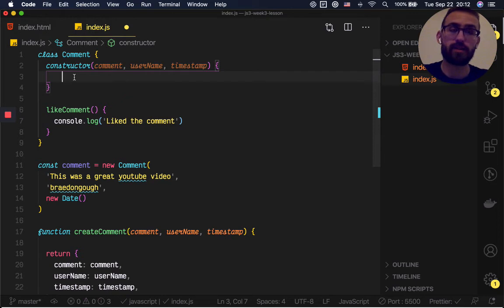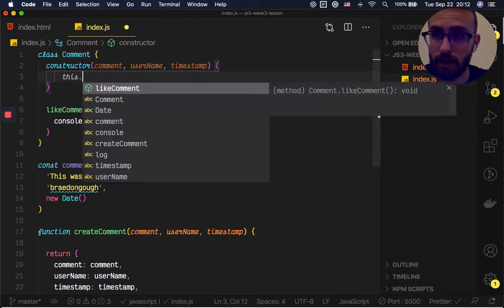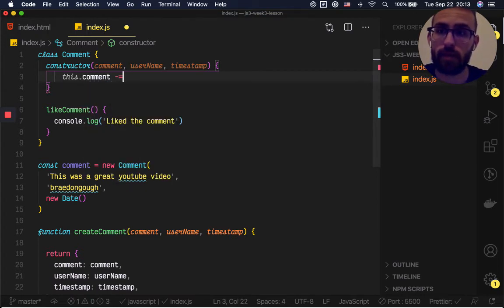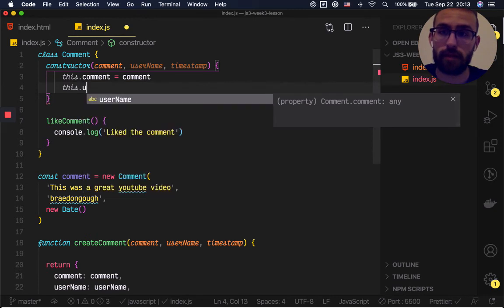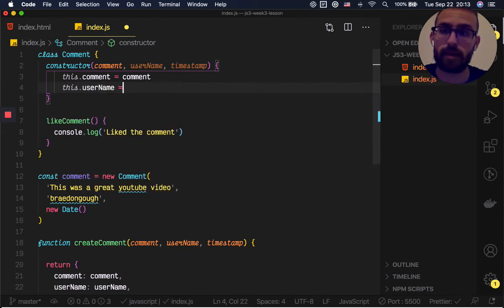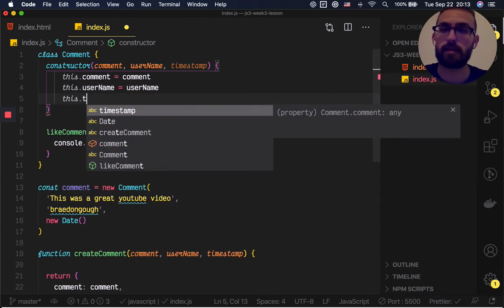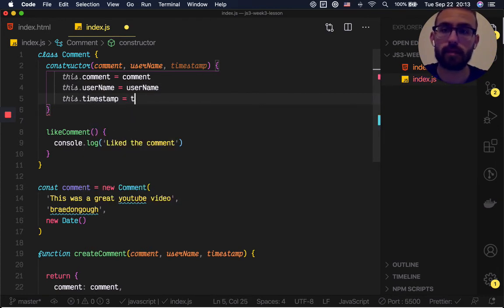It's a really weird syntax, kind of, and it's done using a new keyword called this. So what I'll do in the constructor is I'll set this.comment equal to comment. And then I'll do it again, this.username equal to username. And then finally, this.timestamp is equal to timestamp.